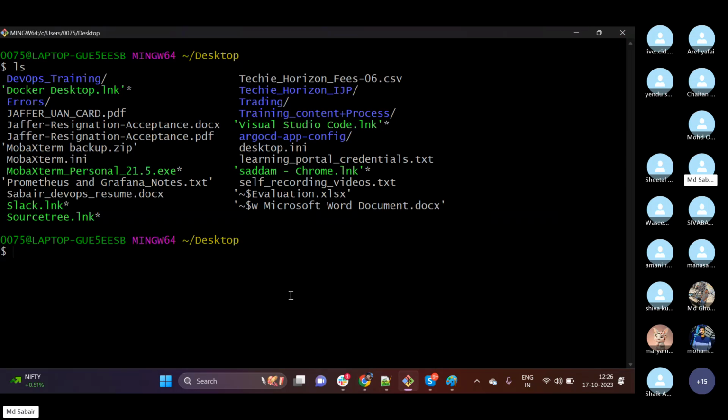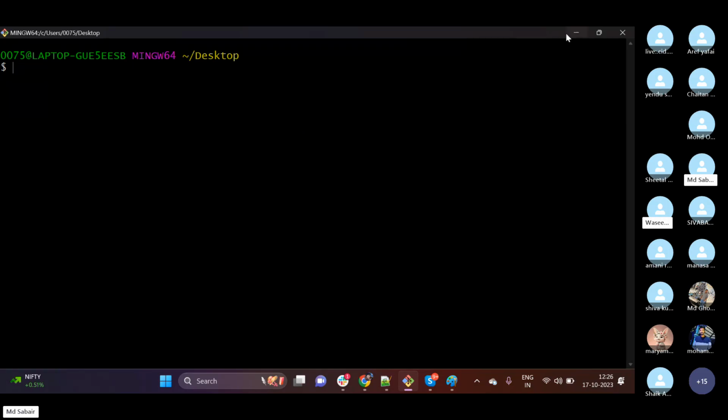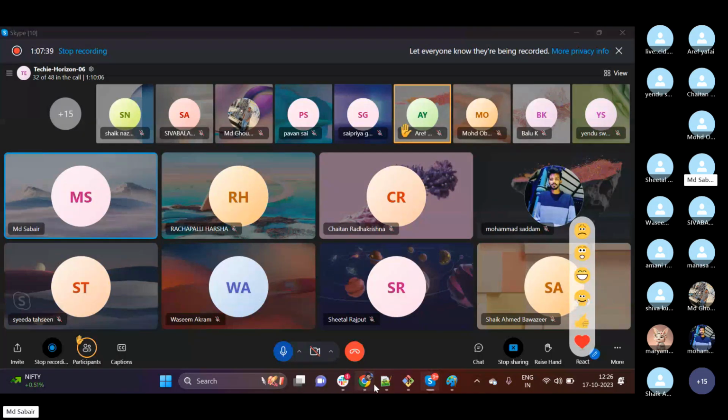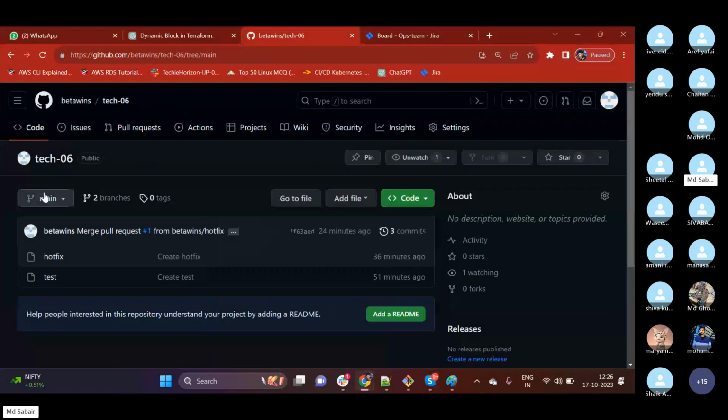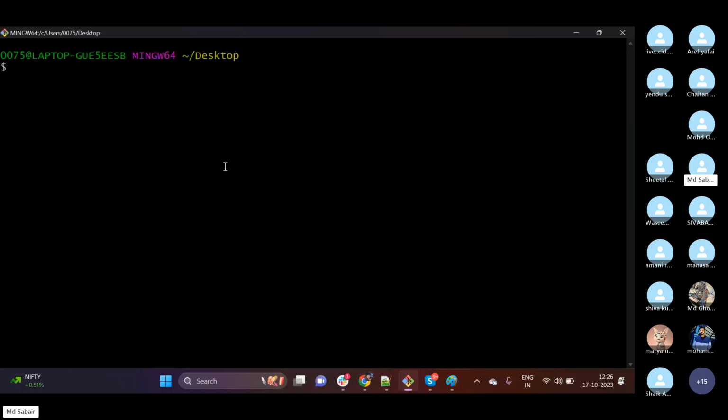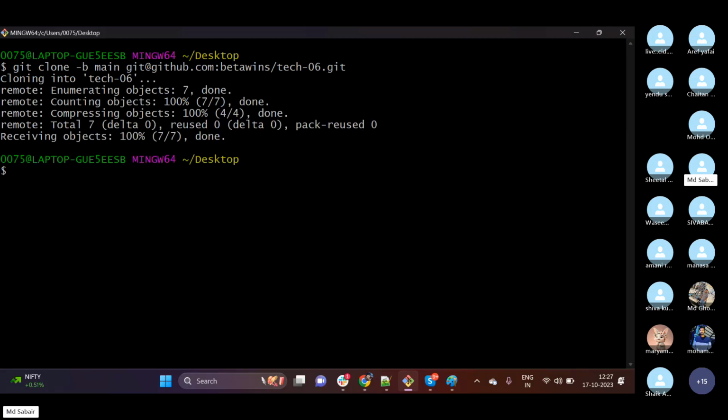How can we do that? I want to download my tech06 main branch to my local machine. Git clone and the link URL, the SSH link. No, I want to use a specific branch only. So -b, the branch name, and then paste. Now what will happen? It will download only that branch.